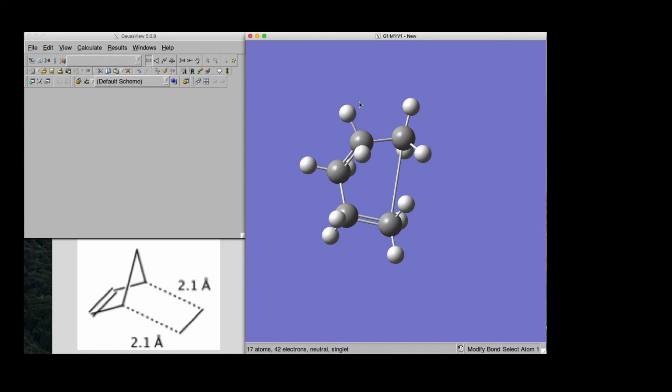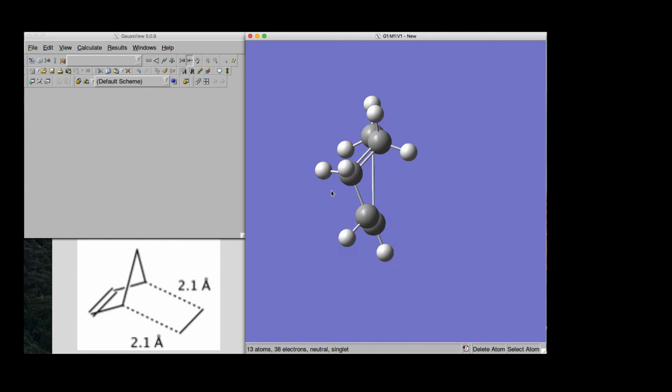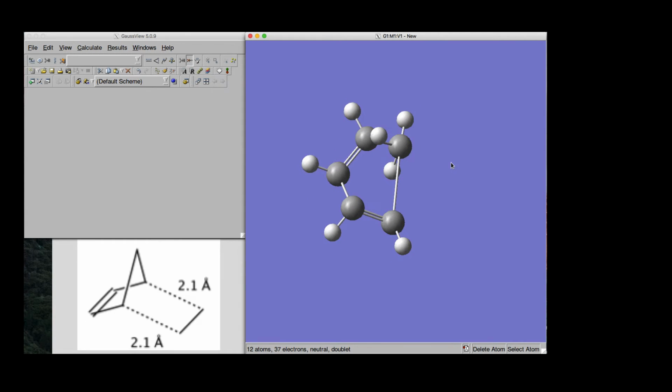Obviously, there are definitely too many hydrogen atoms. So we go here in the builder, we use delete atom, go back, and then we can start to remove one here, two here, one here, can remove maybe this one back here, and this one in the front.